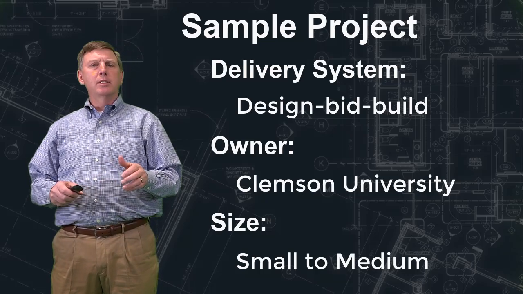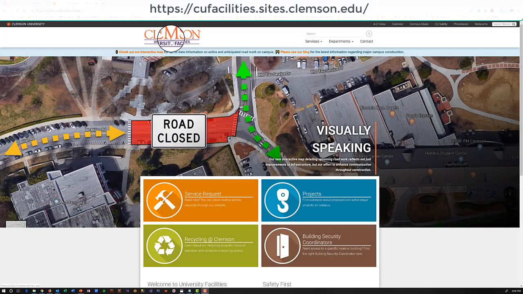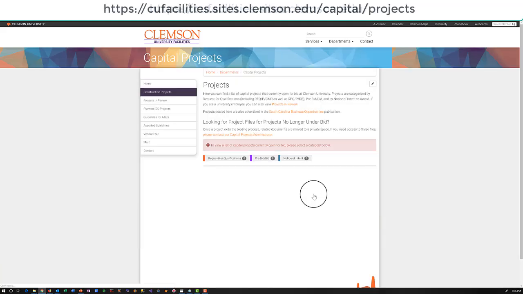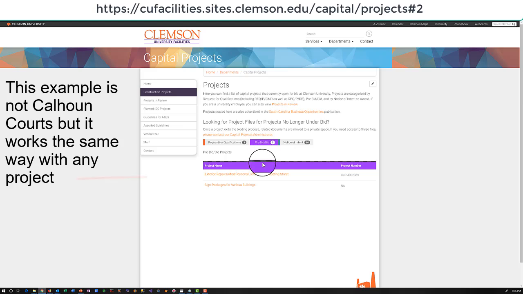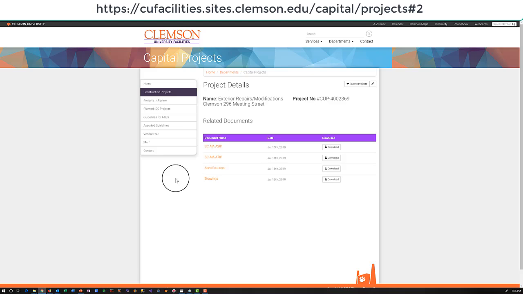So the first thing we do is go to the Clemson University website, because, as we said, public agencies typically advertise their jobs on their own websites. We go into the facilities area, the construction projects, and then pre-bid/bid. These are the projects that are actually coming out right now. Once there, we see the list of projects and we select Calhoun Courts, Energy Building Additions and Upgrades.